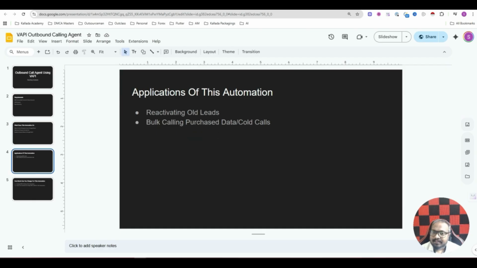So what are the applications for this automation? The main application that I have personally done for my clients is reactivating old leads. For example, most businesses will have at least 5,000 data points of their customers. Maybe these customers have inquired in the past, but did not make a purchase at that time. Those are old leads. So what you can do is get all these old leads and offer to reactivate them for the business.